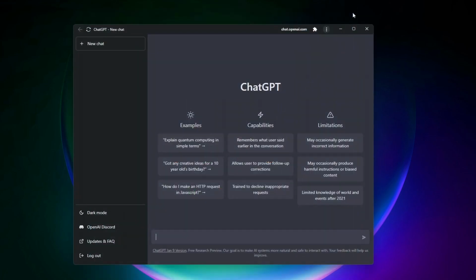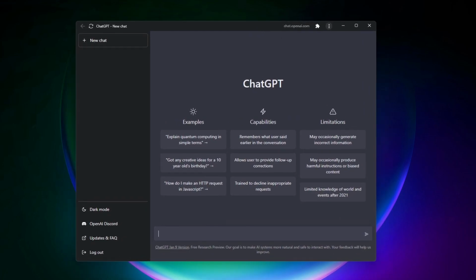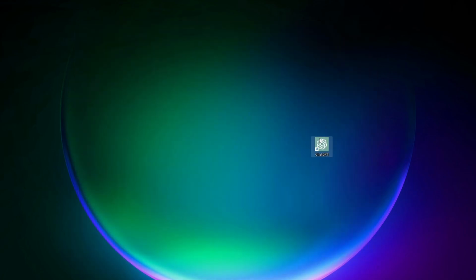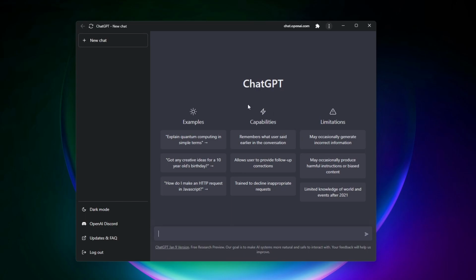And as you can see, it's created this new, very clean looking ChatGPT window, as well as this brand new ChatGPT desktop icon here. So if we close this window here and then click on and open the ChatGPT app, you can see it takes us to a brand new chat.